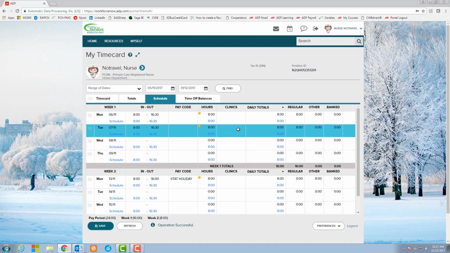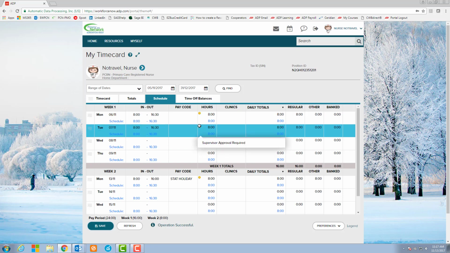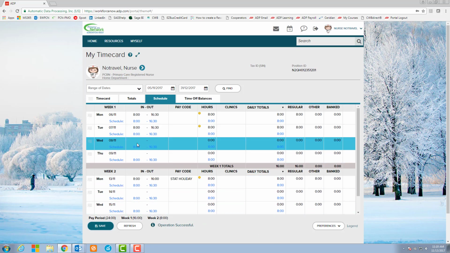A couple of things that you may notice here is after I hit save, this little yellow dot with the exclamation point popped up. If I hover over it, it tells me that supervisor approval is required. It's only a warning, a yellow dot, so don't worry about it. But that just indicates that a subsequent event is required when the supervisor comes in and fills out the time card. So we're going to do something a little different on Wednesday.